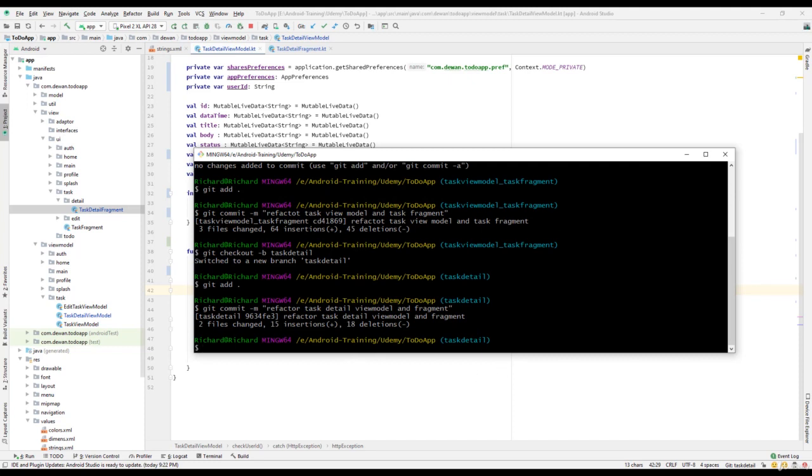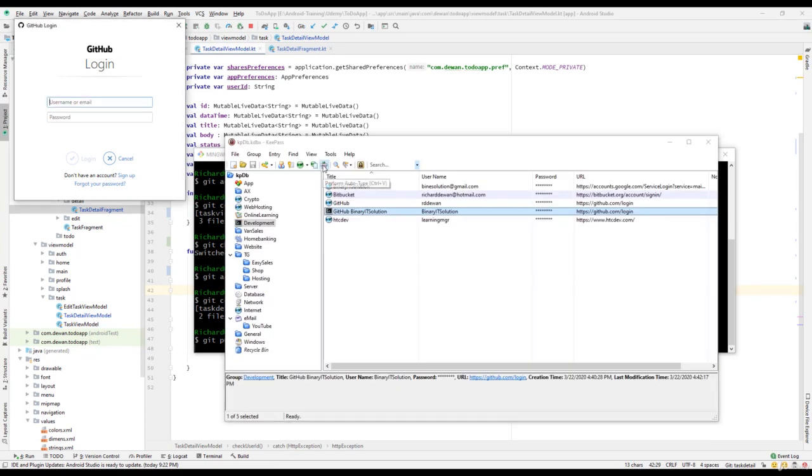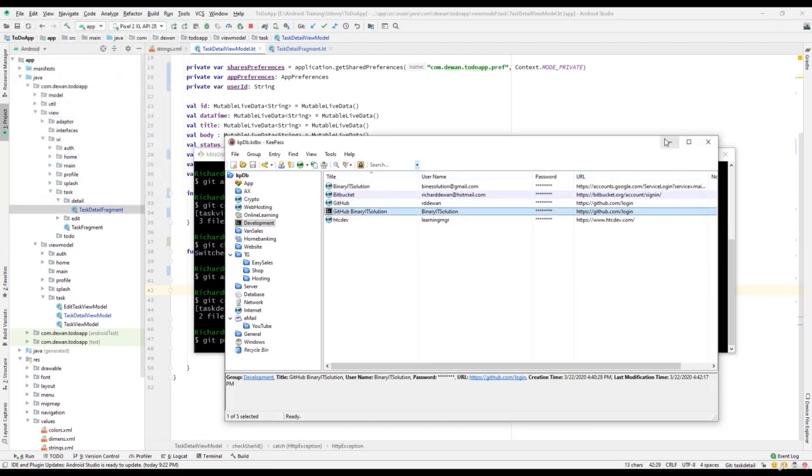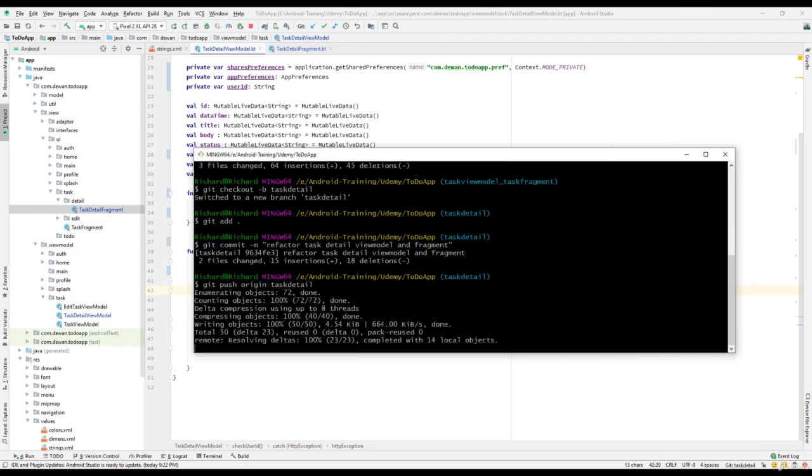And what we'll do now is commit and push this to the GitHub repository. So let's push it. I can say git push origin to the task detail, right? We just have to make sure it's correct, task detail, and let's push this one. Okay, so I need to log in. So let me log into my GitHub account. Okay, so I think that's done.